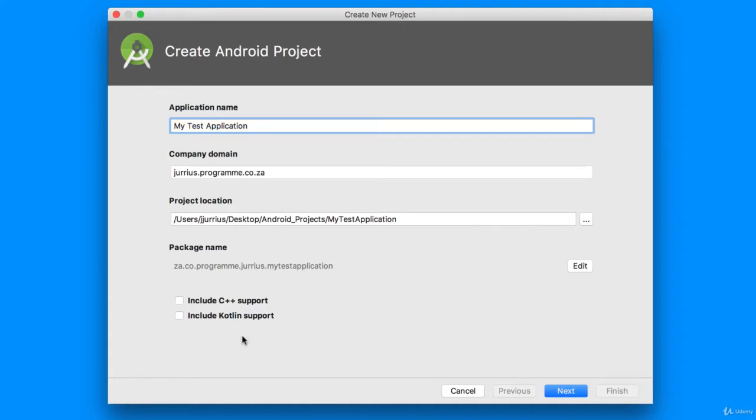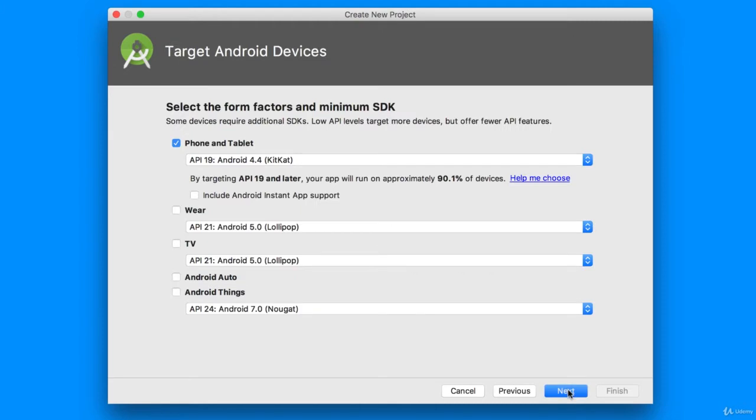Okay, so for this page then, do not include C++ support, also do not include Kotlin support unless you know how to work with Kotlin. We're going to use Java in this project, so then we do not include Kotlin support. We're going to go next.